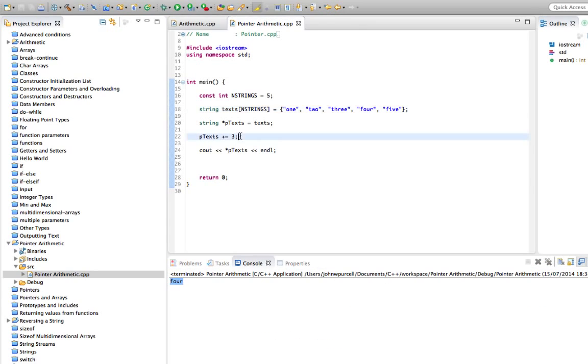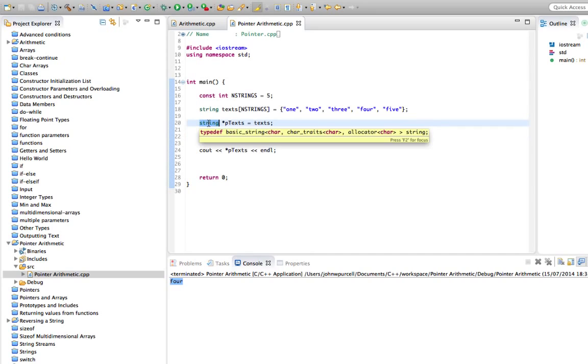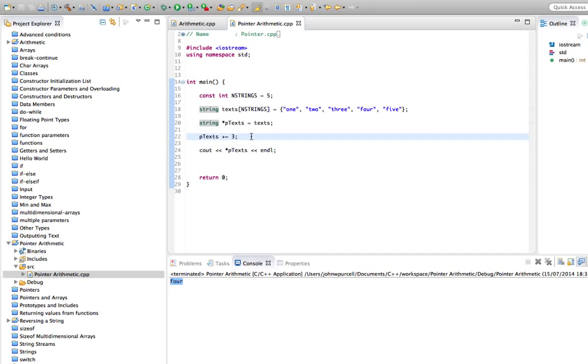So we can add numbers to pointers, and that will move it forward the number of blocks of memory corresponding to 1 unit, whatever 1 unit is. In this case it's a pointer to a string, so it's going to move forward by 1 string. If it was a pointer to a char, it would move forward by 3 chars in this case. In other words, 3 bytes forward, because a char is 1 byte.